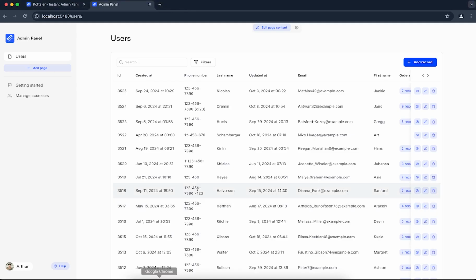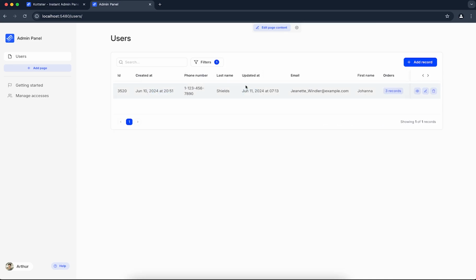Let's get back. And as we can see, right now it has a filters button at the top. Let's open it. There we can add a filter for our ID column. And let's enter some random value and click apply. And as we can see, it works.